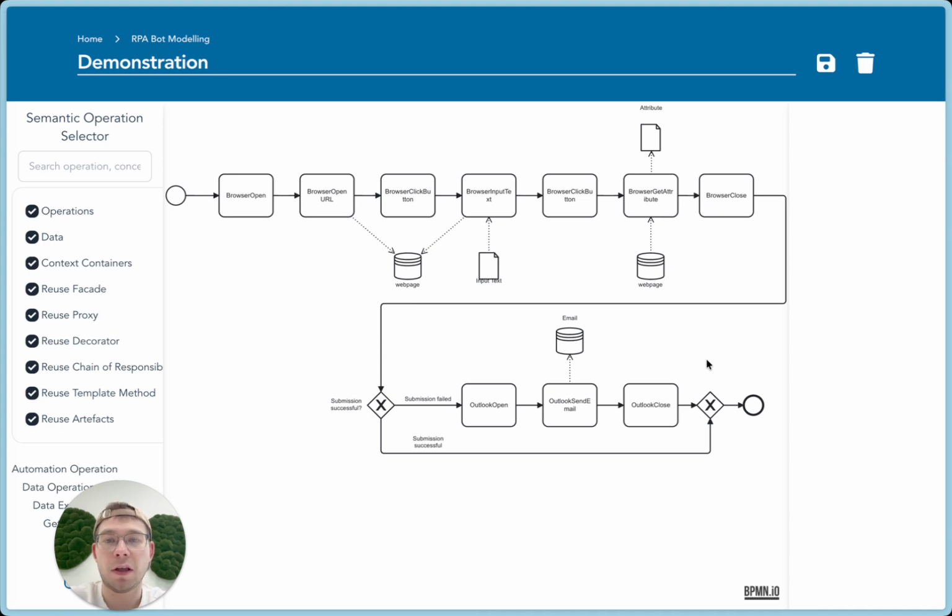In the thesis, I introduced that data is an essential part for reuse, and for this it was extended to not only create the connections between data resources, shown as a web page here, and transient data, shown as input text here, to an RPA operation. It is now also possible to explicitly define the relation. So in this case, we provision a web page from opening a browser URL, or in this case, browser input text. It requires an input text, so what has to be typed into the browser.